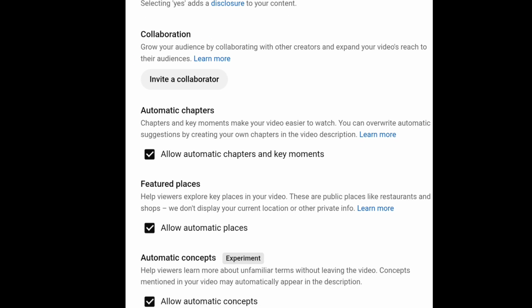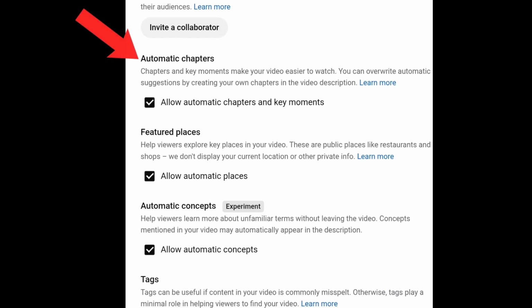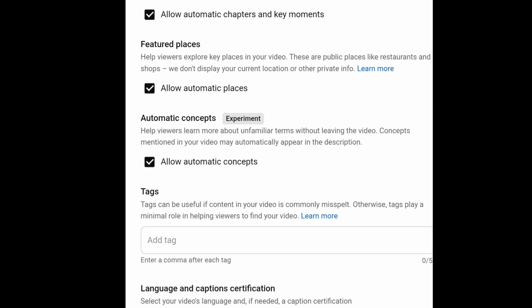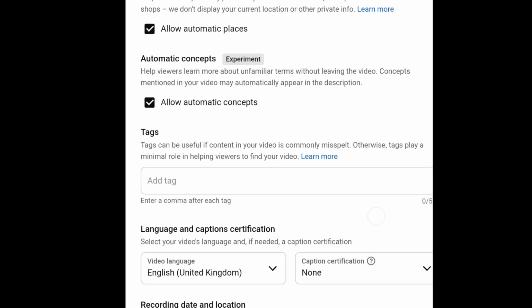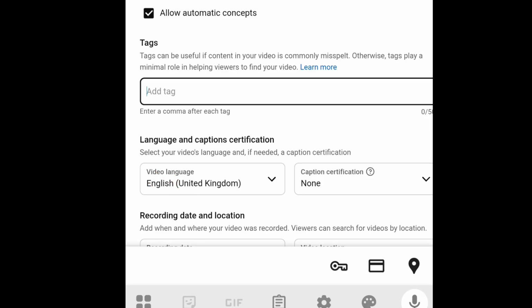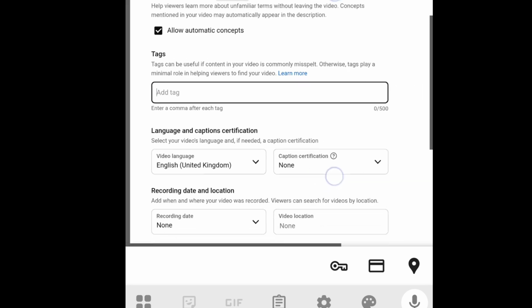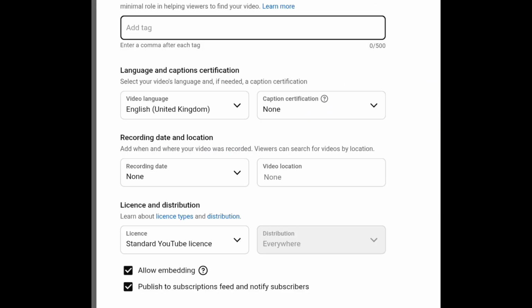All right, so you go downward, allow automatic chapters and key moments. You want to turn it on, allow automatic places, allow automatic concepts, please click on. And then the next step is to add your tags. So tags are just keywords for your videos. You may want to use ChatGPT to get tags for your video. Okay, so you add your tags here, maybe 3 to 5 tags there. Okay, so you add your tags. Next, you are going to add just the important things.